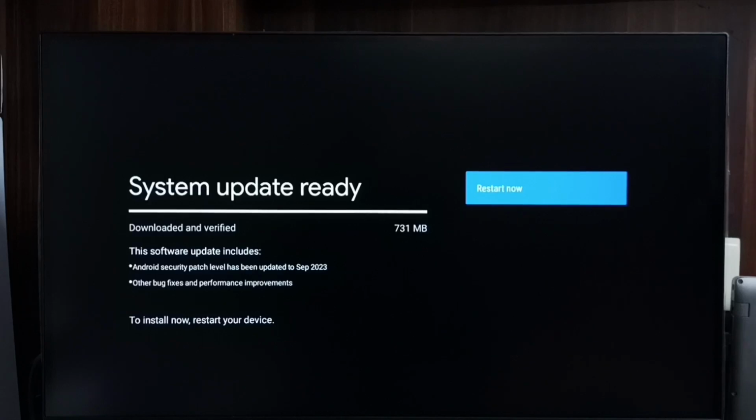Size of the update is 731 MB. Let me check what is in this update. This software update includes Android security patch level has been updated, other bug fixes and performance improvements. Okay, so first we have to carefully read and find what is in the update.